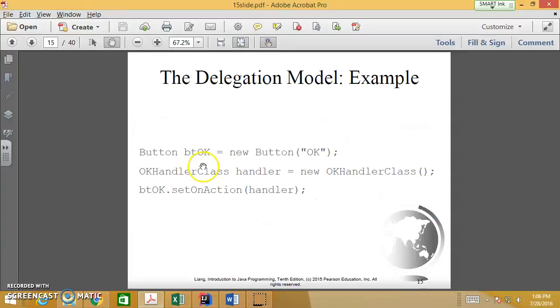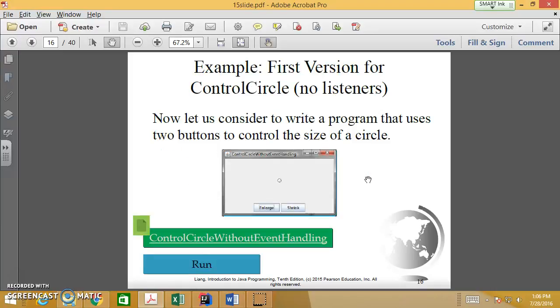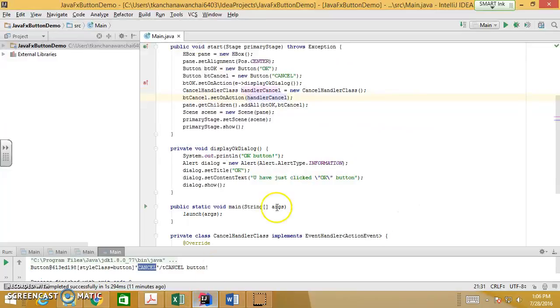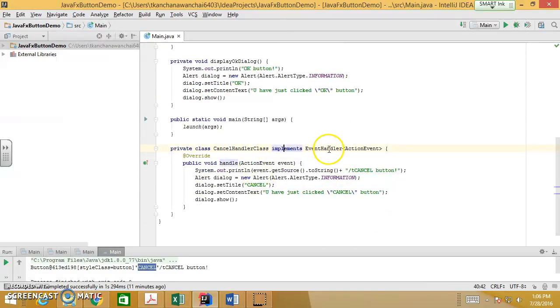Look at the code. Create a new object, OK button. The OK handler class is instantiated and passed into set on action. This OK handler class has to implement the interface event handler, which requires implementing the handle method. And that's the complete code we are seeing here, right? Button, create handler class, pass that handler class, implement the event handler, which implements handle, and do whatever it is, process it.